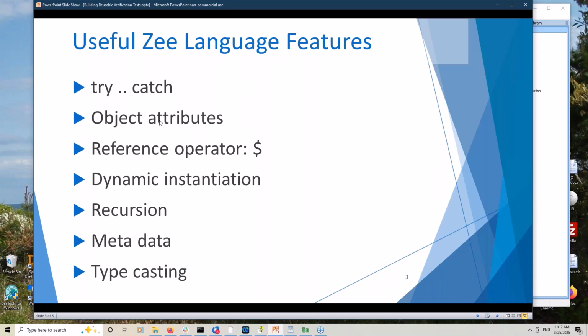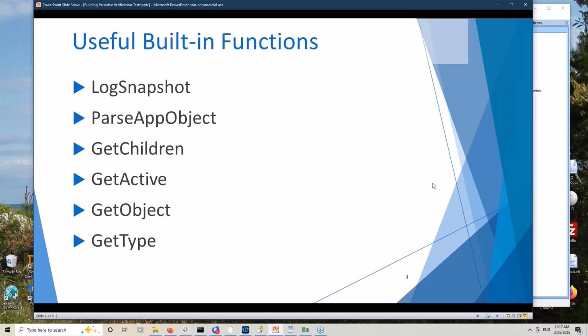We also made use of object attributes. We'll be pointing out object attributes. The reference operator. If you're not familiar with this operator, you should look it up. It's a powerful operator. It allows you to do things indirectly. I used dynamic instantiation. I used recursion. I made use of metadata. And I also had to do some typecasting. So these are some features that you may or may not be familiar with in AscentialTest, but I'm going to talk about them as I dissect those tests.